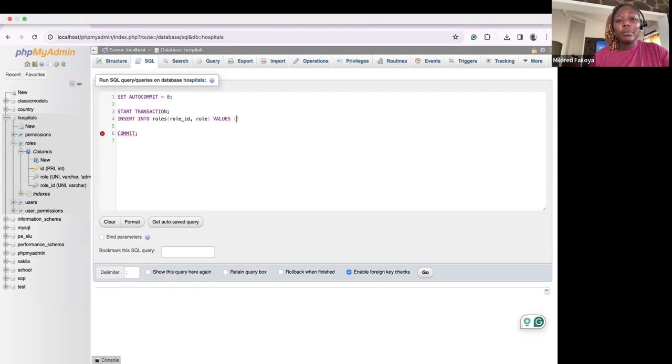So let's say this role ID is role 01, and then the value of this role, let's say, is patient, right? Then let's insert again into another one. Let's create several. You can make the values a comma separated list, but I'll break it down like this so that we don't get lost. Admin.